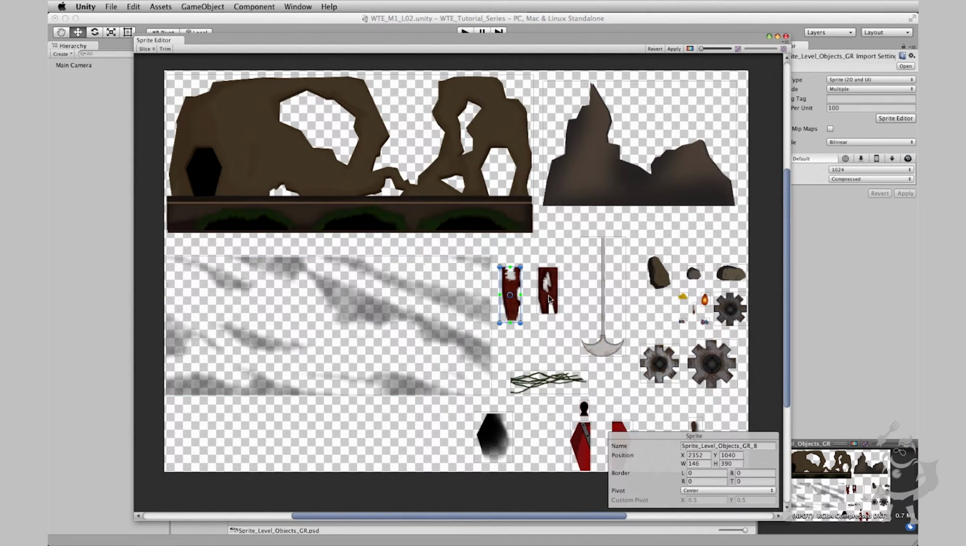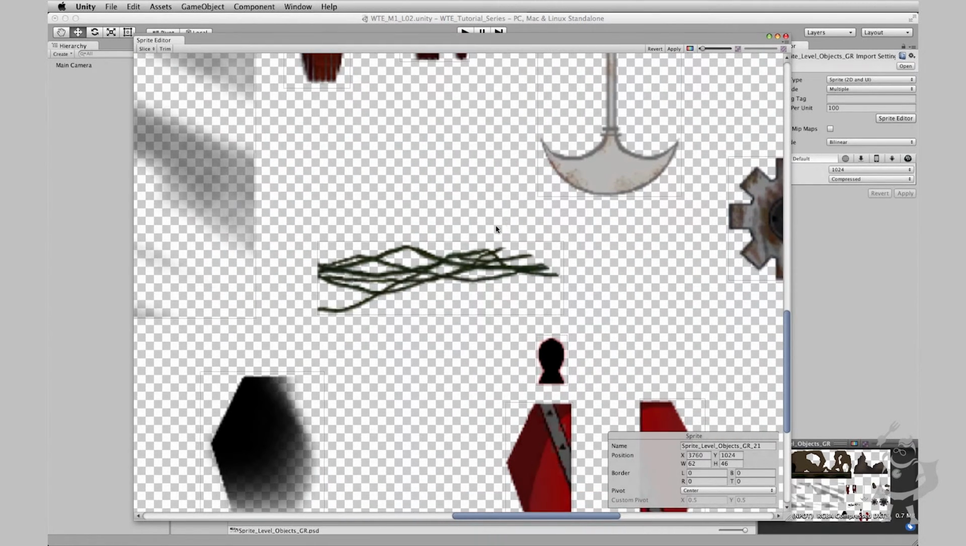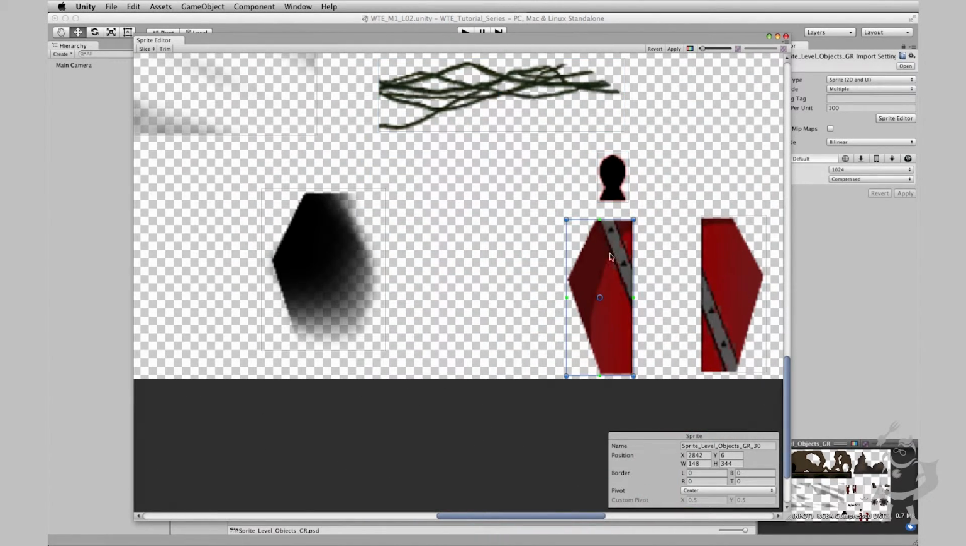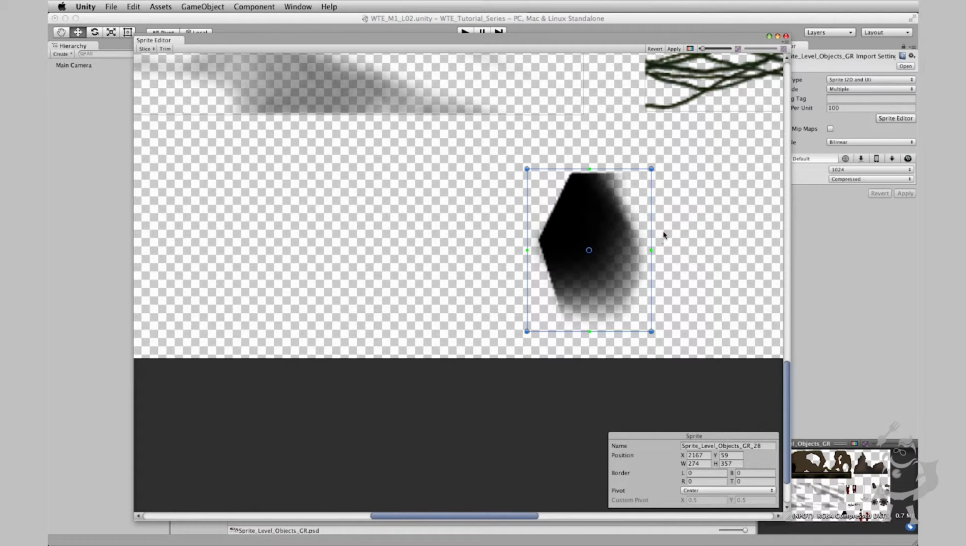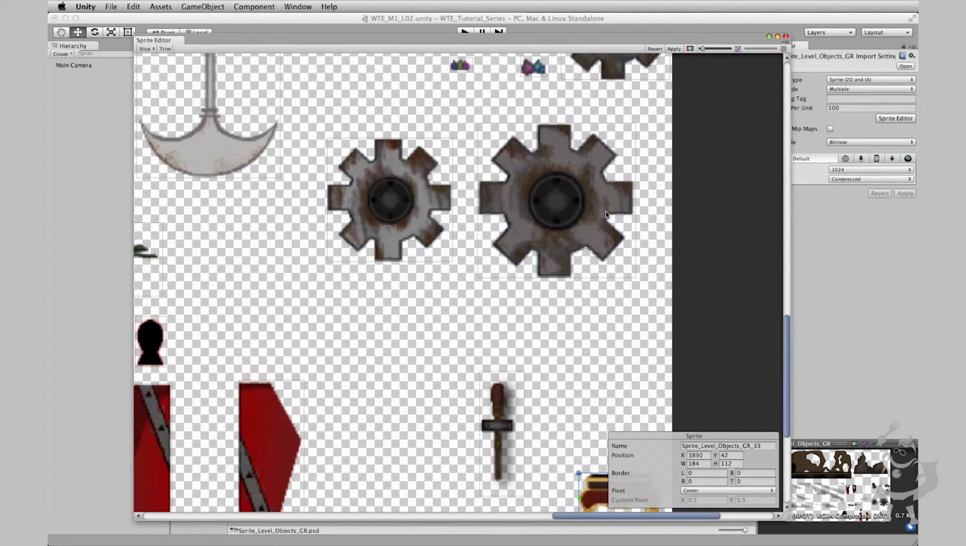So here we go. Moving on. We have our curtains. That's all good. Axe. Gears. Perfect. Let's zoom in. Get ourselves over here. We have these vines. Our key. Perfect. Everything's great. Good job, Unity. You have done very well. What is this? Can this be trimmed? Nope. There's some shadow there that's very opaque, so that's all good.